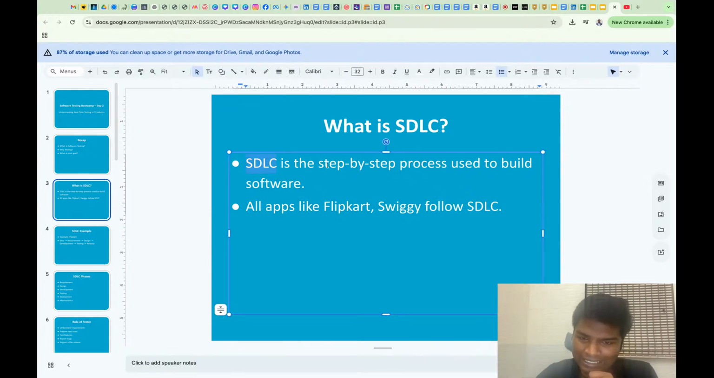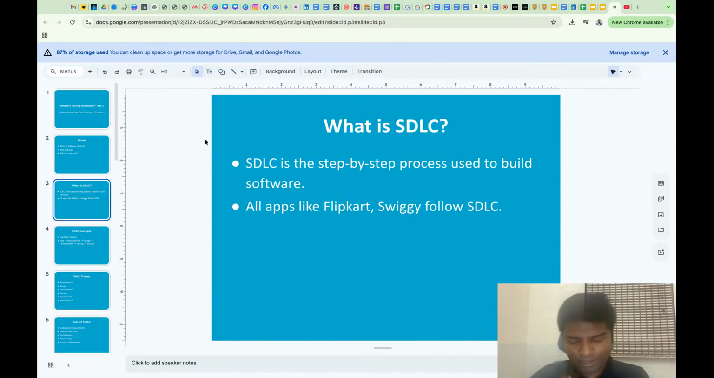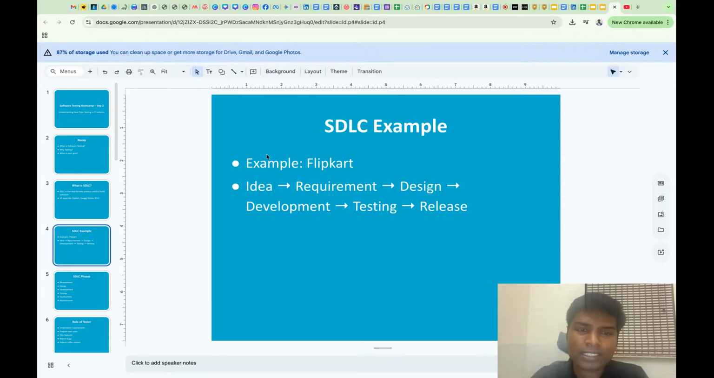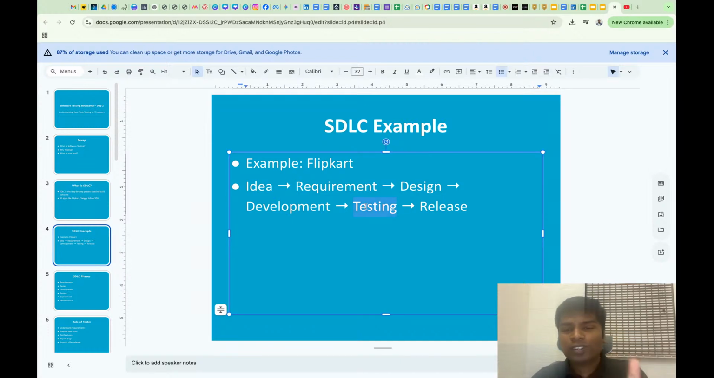So what is SDLC? SDLC is a step-by-step process used to build software. Software is whatever you are using: Flipkart, Amazon, Swiggy. Everything has a software development life cycle, created step by step. First we have the idea, requirements, then design in a diagram, then develop, then testing, then release. This is the cycle of software development. So you are going to focus on testing.